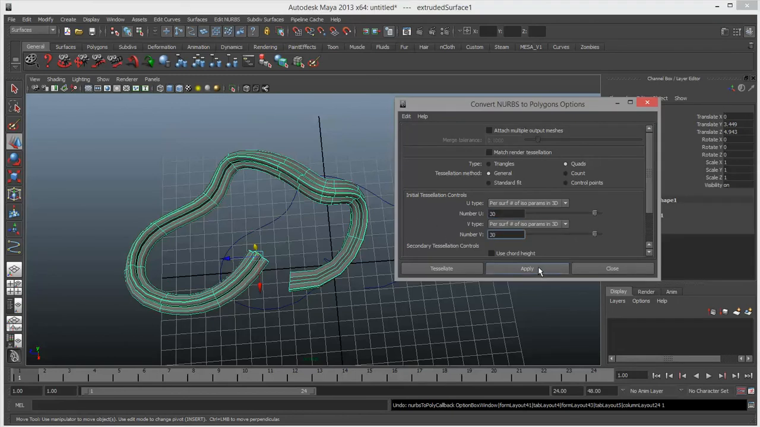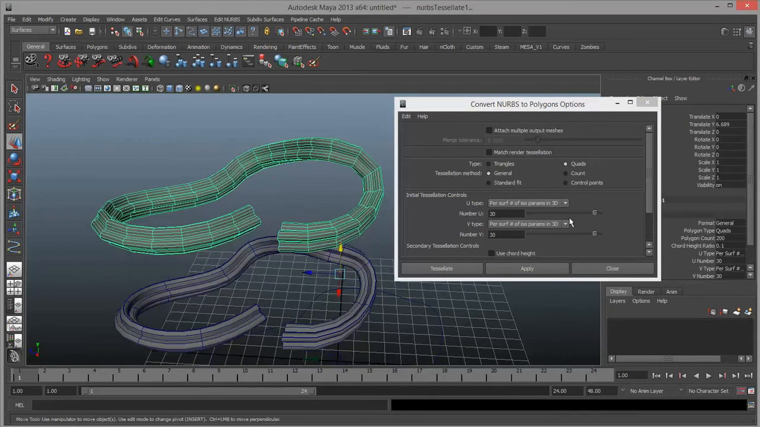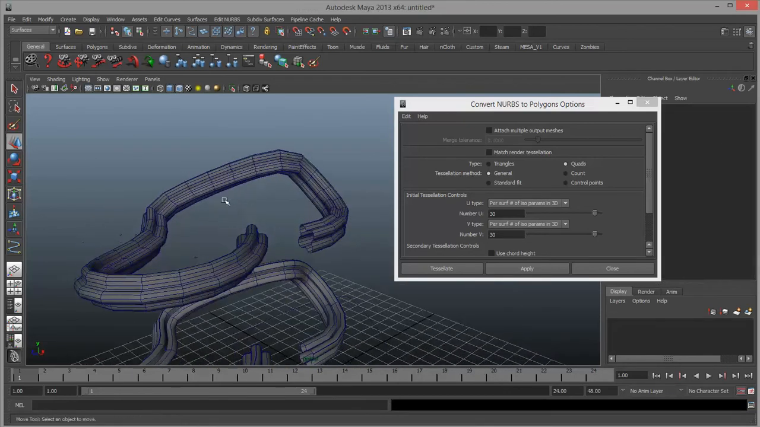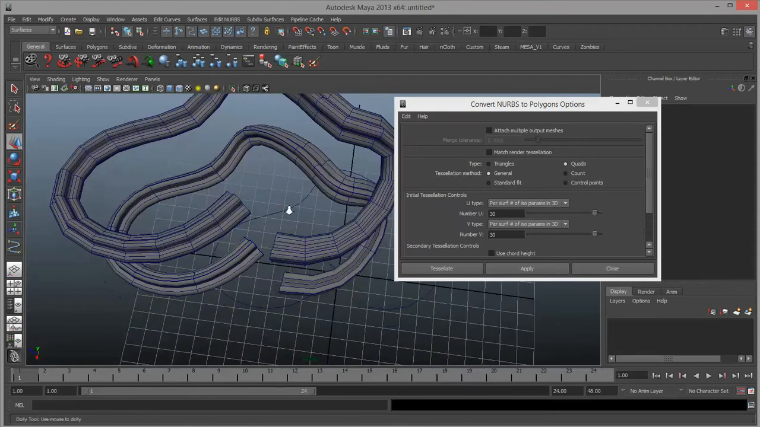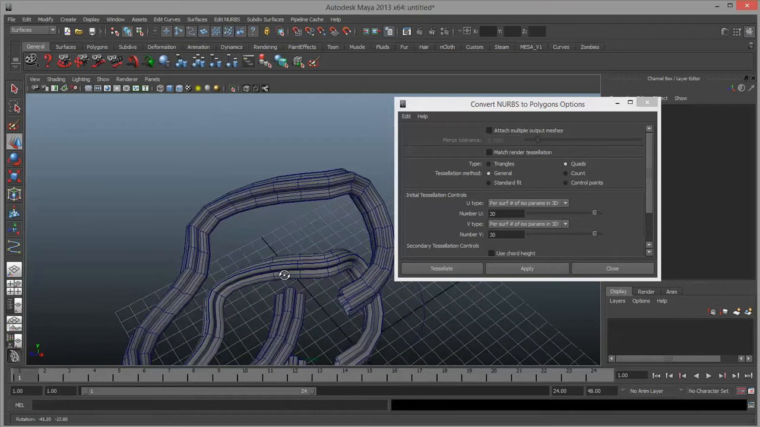I like this method because it gives me a little bit of flexibility. If the profile is not that detailed, I can turn this number down. If the length is not that complicated, I can turn this number down and thus dial into the type of polygon object that I want. This one looks pretty great. I think we still need additional detail on the length, but the profile is looking fantastic.